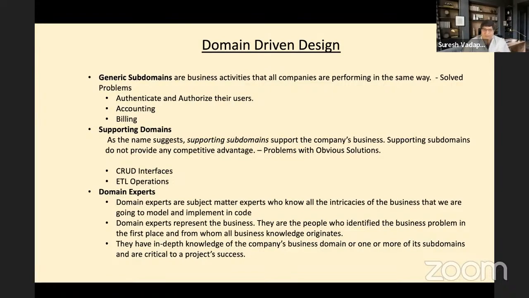Then we talked about generic subdomains in the last session. These are problems that are already solved. We don't want to go back and reinvent the wheel. These are business activities that all companies pretty much do in the same way, like authentication and authorizing the users. You can sign up with an IDP and integrate it for your authentication and authorization needs. And accounting, billing, still there is some integration, but these are more like generic subdomains.